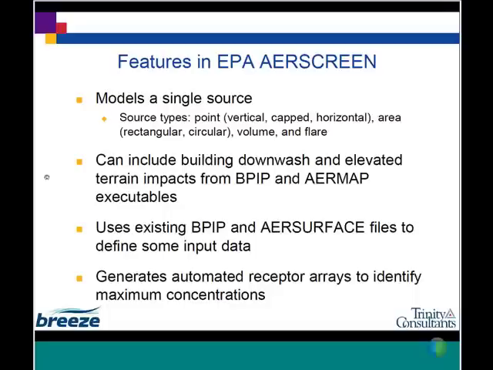Some of the features of the EPA's AERSCREEN application: it can only model a single source. Although the source types are almost identical to what you could do with AERMOD, you have vertical, capped, and horizontal point sources. There's a flare source type as well, which is a modified point source. With area sources, you can have a rectangular or a circular shape, and then there's also a volume source.